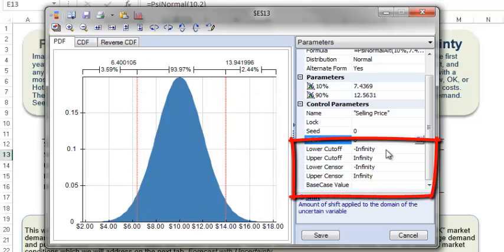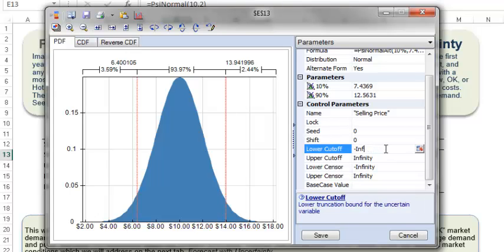Analytics Solver Platform supports both cutoff bounds and sensor bounds. When you use cutoff bounds, random samples from the distribution are rescaled to lie within the lower and upper bounds. For example, we could use 6 for a lower cutoff and 14 for an upper cutoff. Here you see our rescaled distribution.